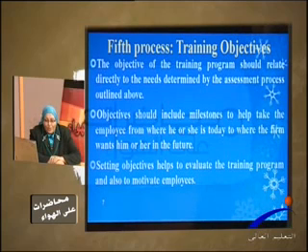Fifth process is training objectives. The objective of the training program should relate directly to the need determined by the assessment process outlined above. There is an outline of the course content. According to the intended learning outcomes at the beginning of this course, there are knowledge, professional, intellectual, and general intended outcomes. The same applies in the training process: there are outcomes expected from the training.